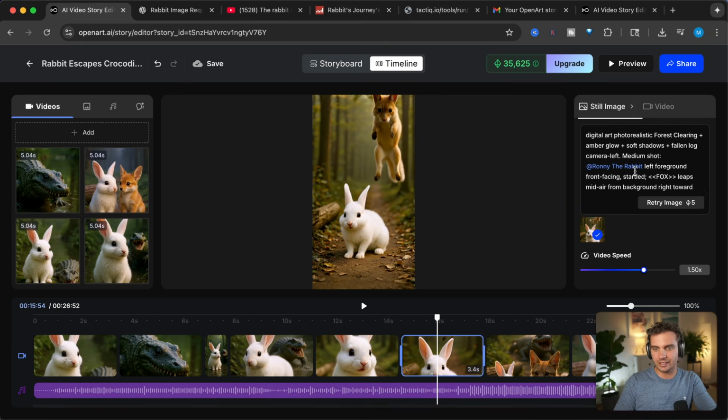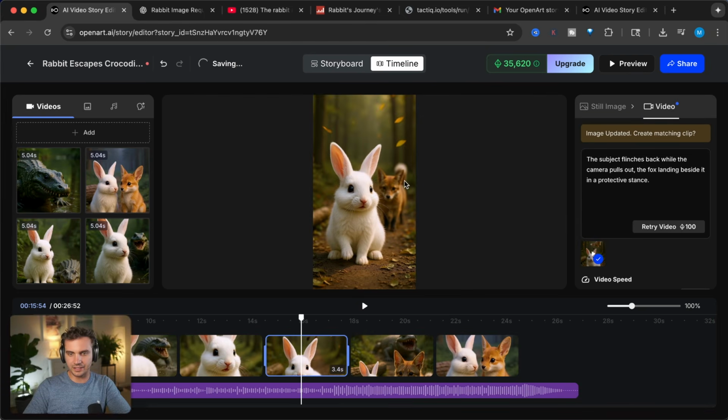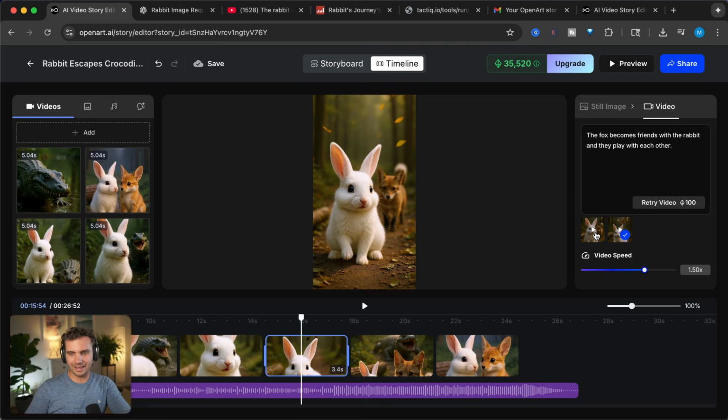In this case, I don't like the still image. And I will not have it start on the jumping. I will just click on regenerating the image of the fox being on the ground. Here's the updated image of the fox, and let's also now update the video. I'll say the fox becomes friends with the rabbit and they play with each other. Let's generate the video. A few moments later. And here's the second video.